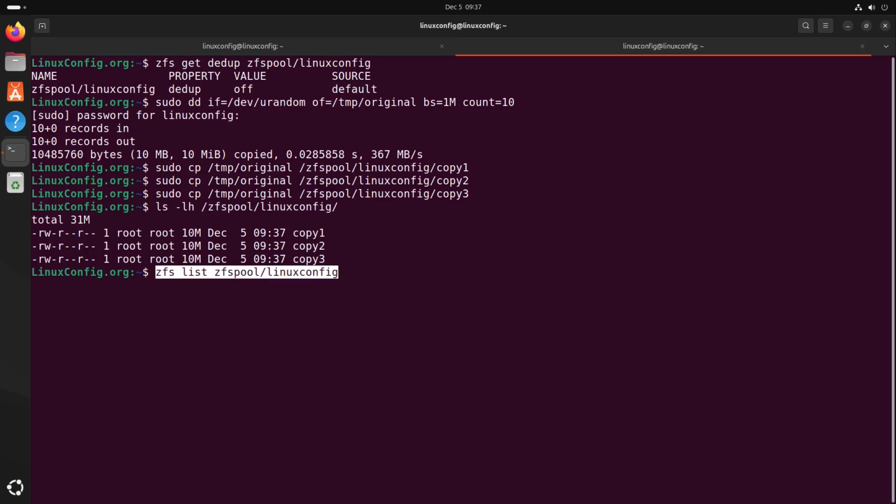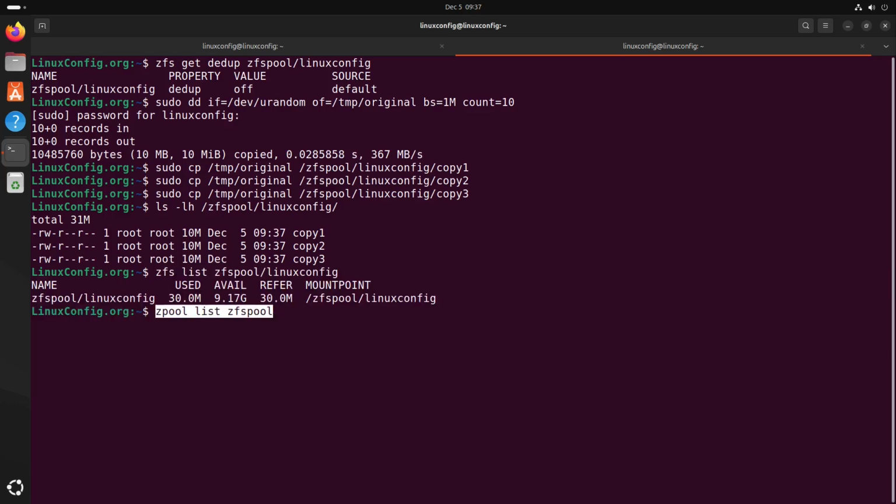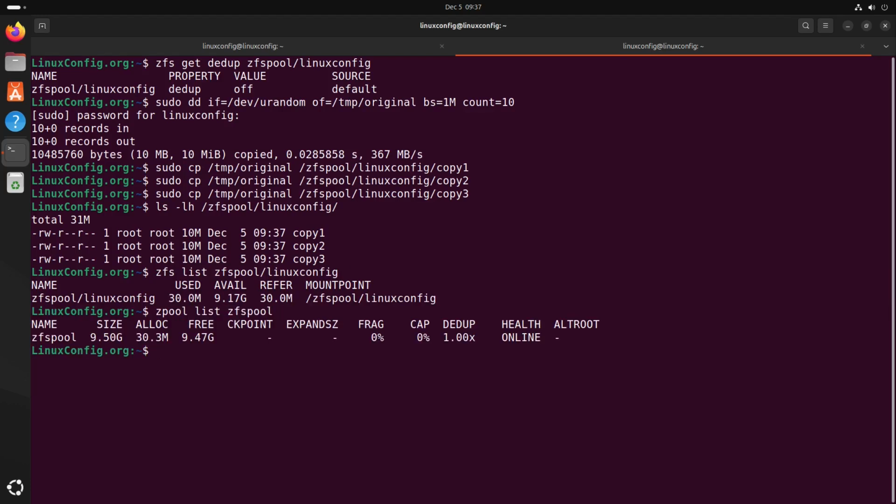The ZFS list command confirms 30 megabytes used. And checking the pool, we see 30 megabytes allocated with a Dedup ratio of 1x. This is our baseline. Without Dedup, 3 identical files consume 30 megabytes of physical storage.